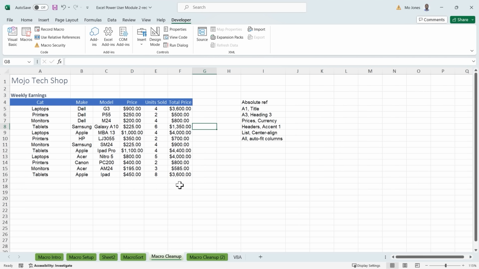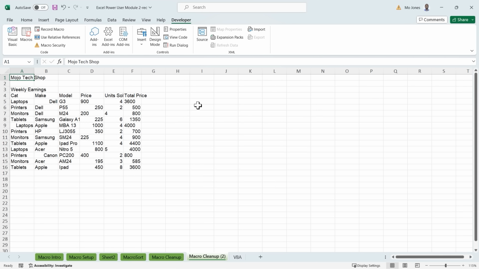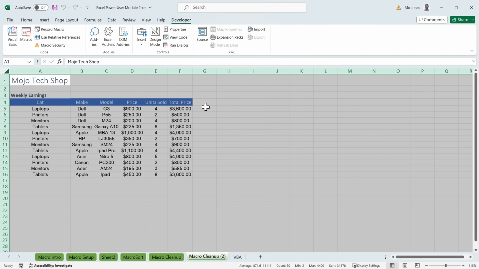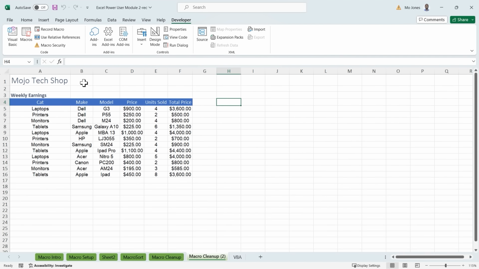Now let's test it on Macro Cleanup 2, and let's see if that works for me. So I'll click here, and I can use the shortcut that I created. Control-Shift-C, and look at that. It converted or cleaned up this messy worksheet with just one command. So pretty cool. One thing to note, you cannot undo a macro.